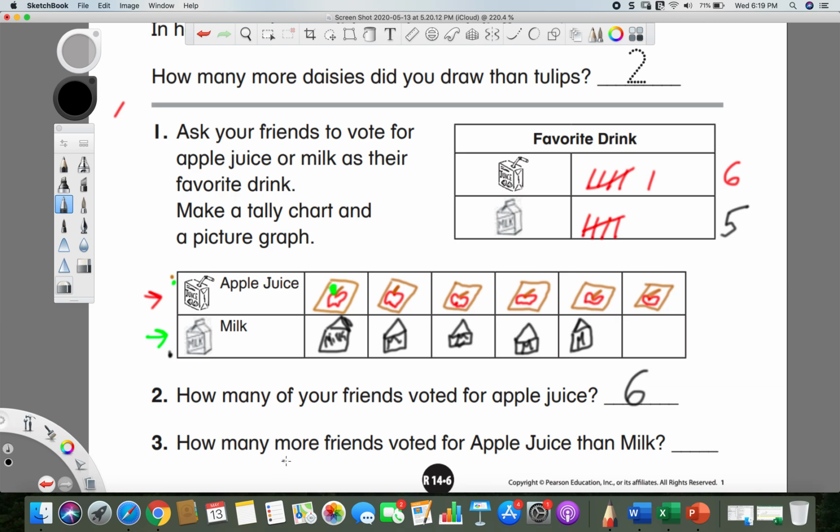It says, how many more friends voted for apple juice than, it's a super important word, than milk? You know what this means, guys. We've been working with this. All right, so really quick, I'm just going to give you a couple seconds. Show me, using the information that we put up here, how many more friends voted for apple juice than milk?